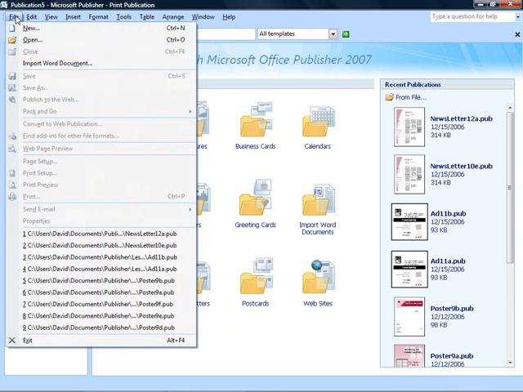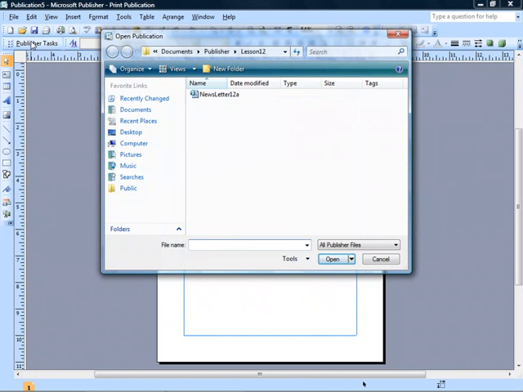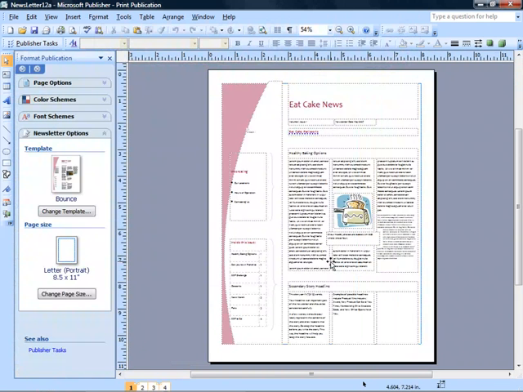Doesn't matter what's on your screen right now. Click File and then Open, or Control O on the keyboard. And we're going to navigate now to the Lesson 12 folder of your exercise files. That's where you're going to find Newsletter 12A. Give it a double click or one click and open.